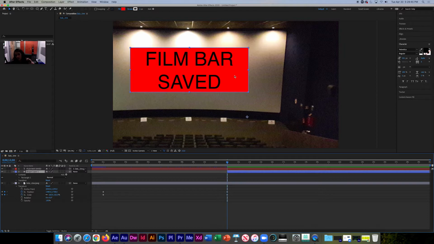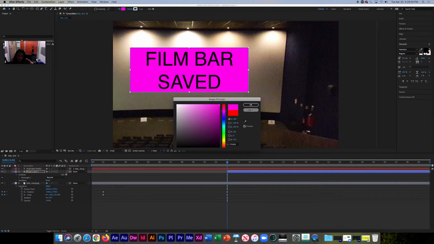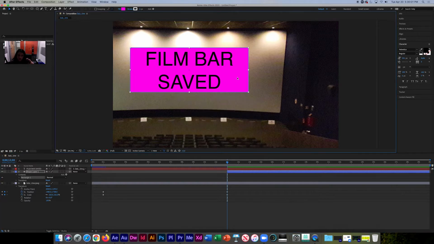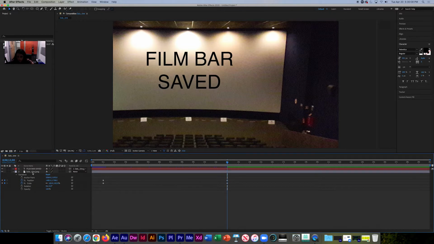But right now I don't want to use a shape layer, let's say, and also you can change the color of the shape layer by looking at the fill, and you can make it whatever color you want, maybe blue, maybe red or pink or something. But right now I don't want the shape layer, so I'm just gonna get rid of that. I don't want this other shape layer either.